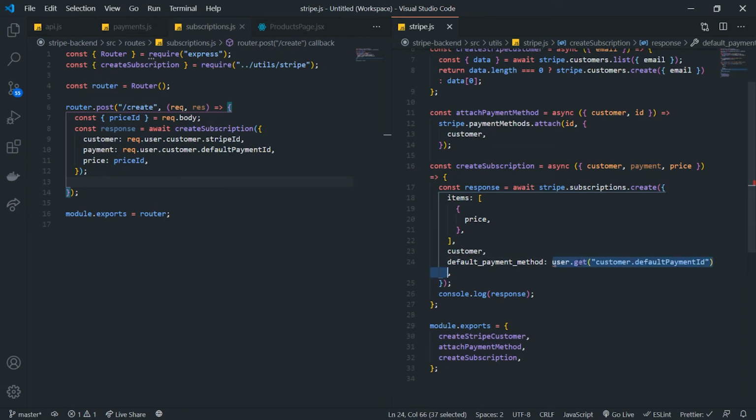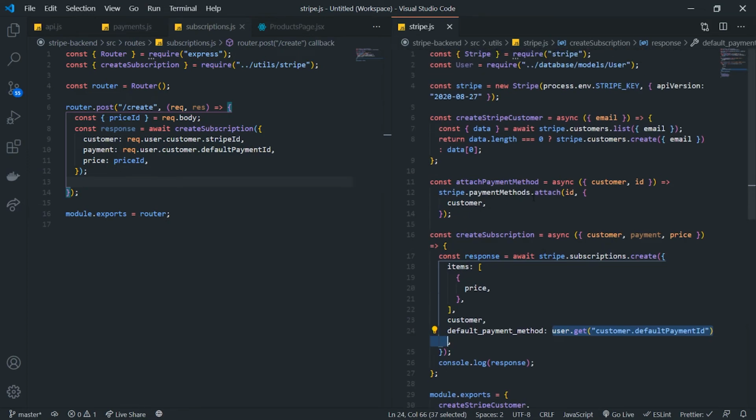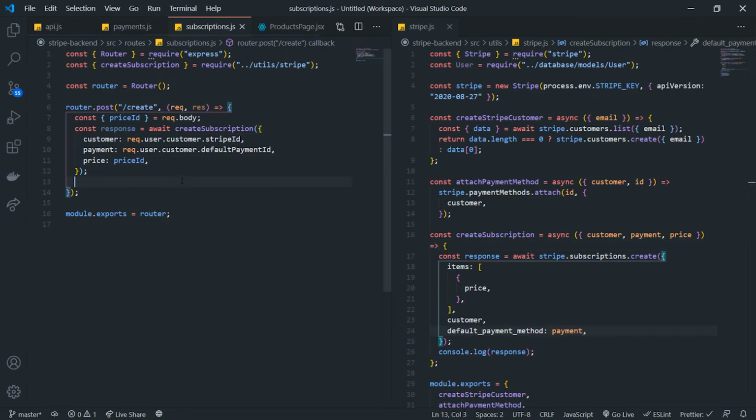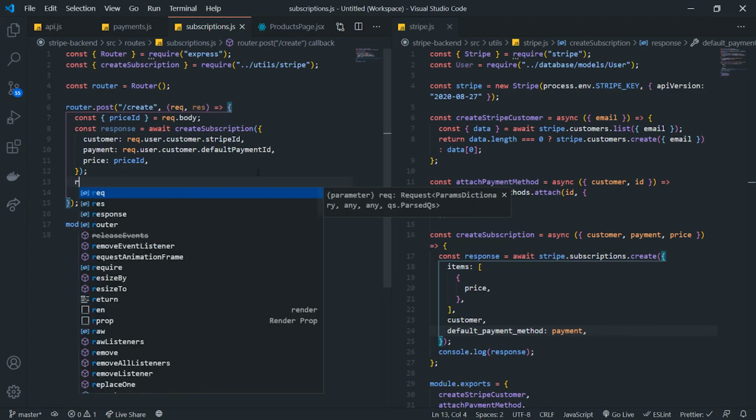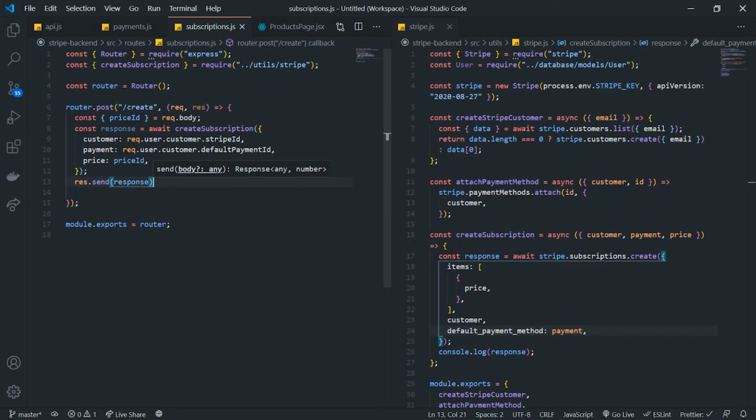I'm not sure why I did the user.get. Oh, I did the user.get because we didn't have access to the request object, but because we do here, we don't need to find the user in the database. Okay. So now that we have response, we can go ahead and just send it to the front end so we can take a look at it.